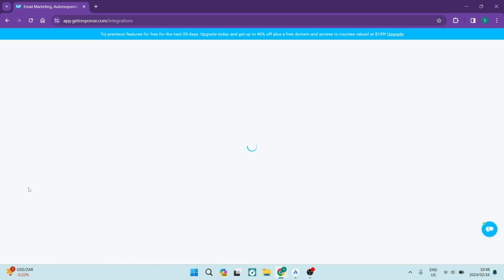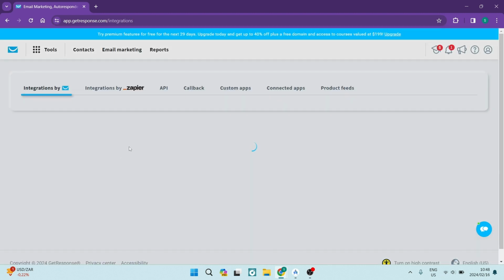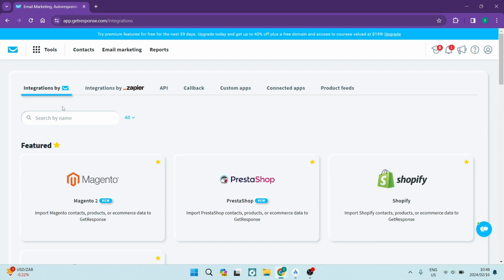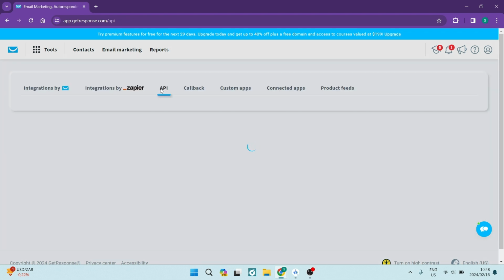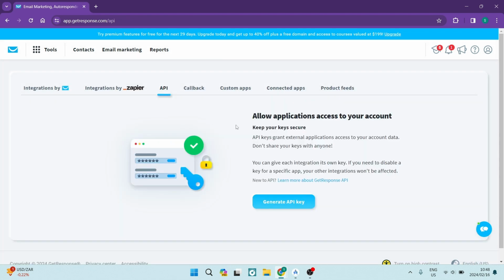Now, once you actually have this page loaded, you can see over here that you have your integrations by GetResponse, and as you travel over on the toolbar at the top, you will see API. Now you're going to click on that. Now once you click on that, over here you will allow applications to access your account.